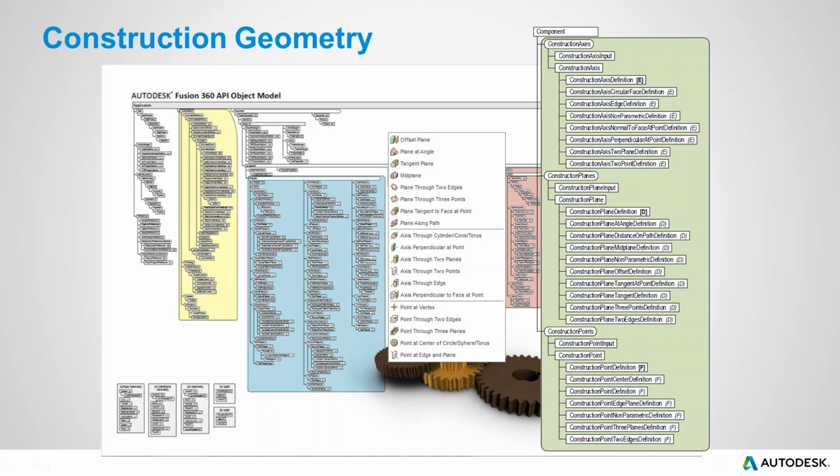So let's go to construction plane. If I have a plane at a distance, or construction plane offset, so if I get a construction plane and it's been created by offsetting from another plane, I can go to that construction plane and ask it, how are you defined? It would be by an offset, and then I can get that offset definition. That would give me the original plane that it was offset from, and it would give me the parameter that's controlling that offset distance.